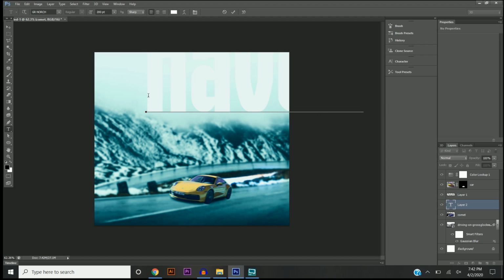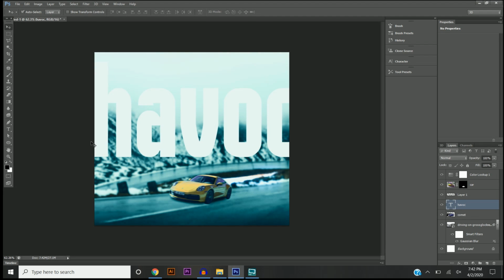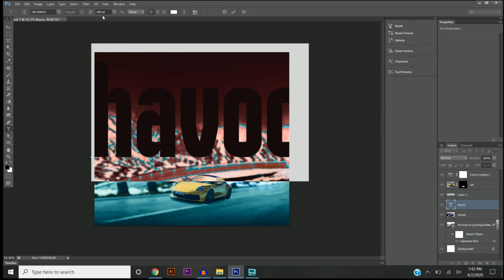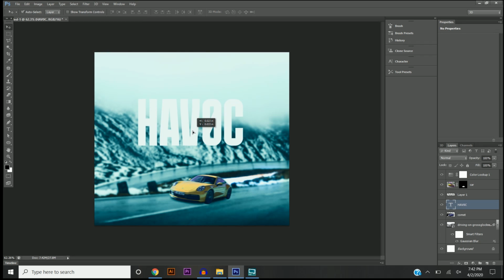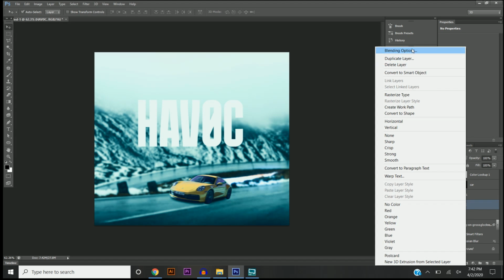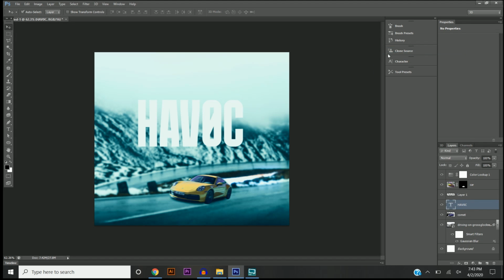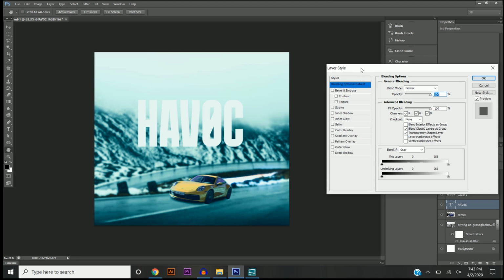So I'm just going to type in Havoc, and to edit this, we can go back to our type tool and highlight our text once again, and we'll obviously want to bring it down to maybe 100. To change the color, change the border, all of that. Same thing that we did before, but it's a little different with text, obviously. So we can go to blending options.